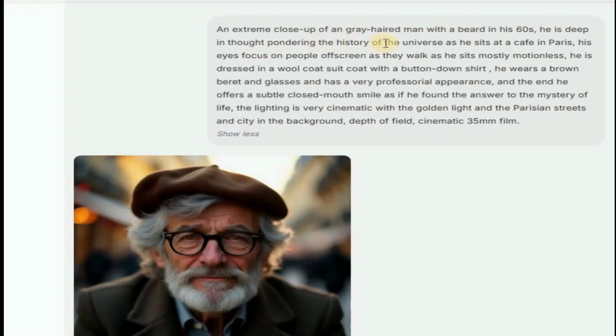He is deep in thought, pondering the history of the universe as he sits in a cafe in Paris. Then we have provided some other details about his dress and the color of the coat. He wears a brown beret and sunglasses, and has a very professional appearance. And then at the end, he offers a subtle closed-mouth smile as if he found the answer to the mystery of life. The lighting is very cinematic with a golden light and the Parisian streets and city in the background. And then we have provided the depth of field, etc., etc.